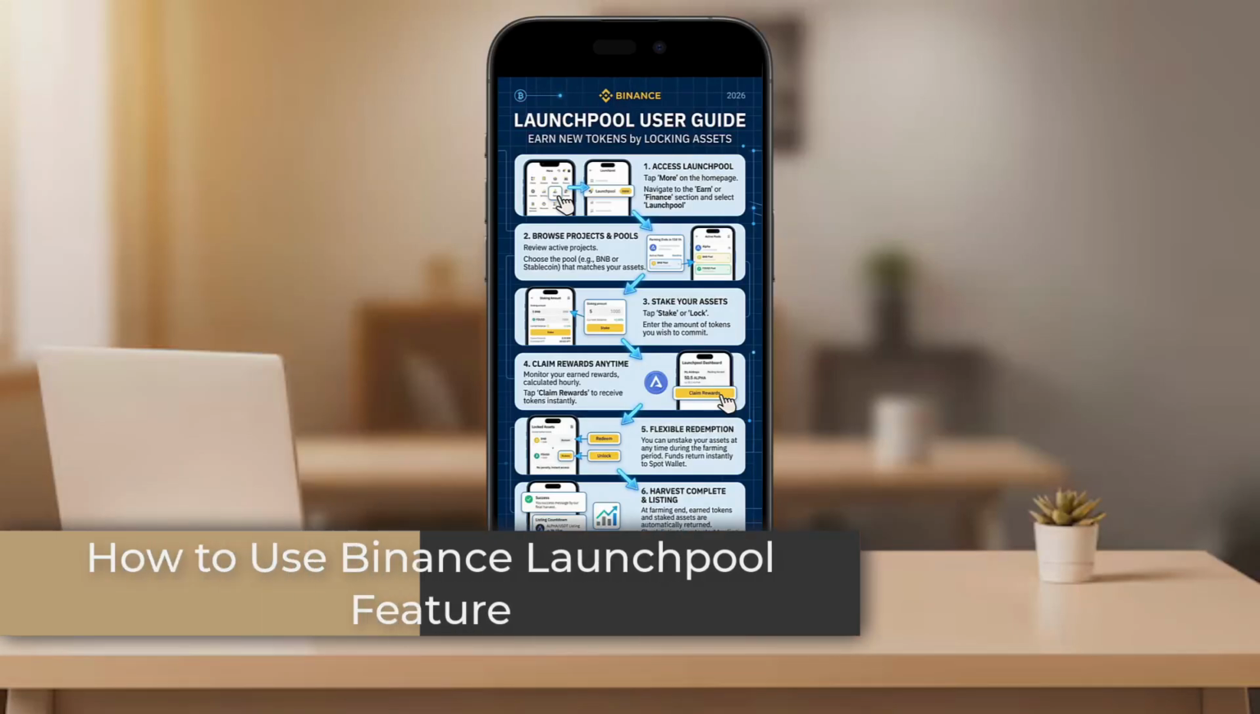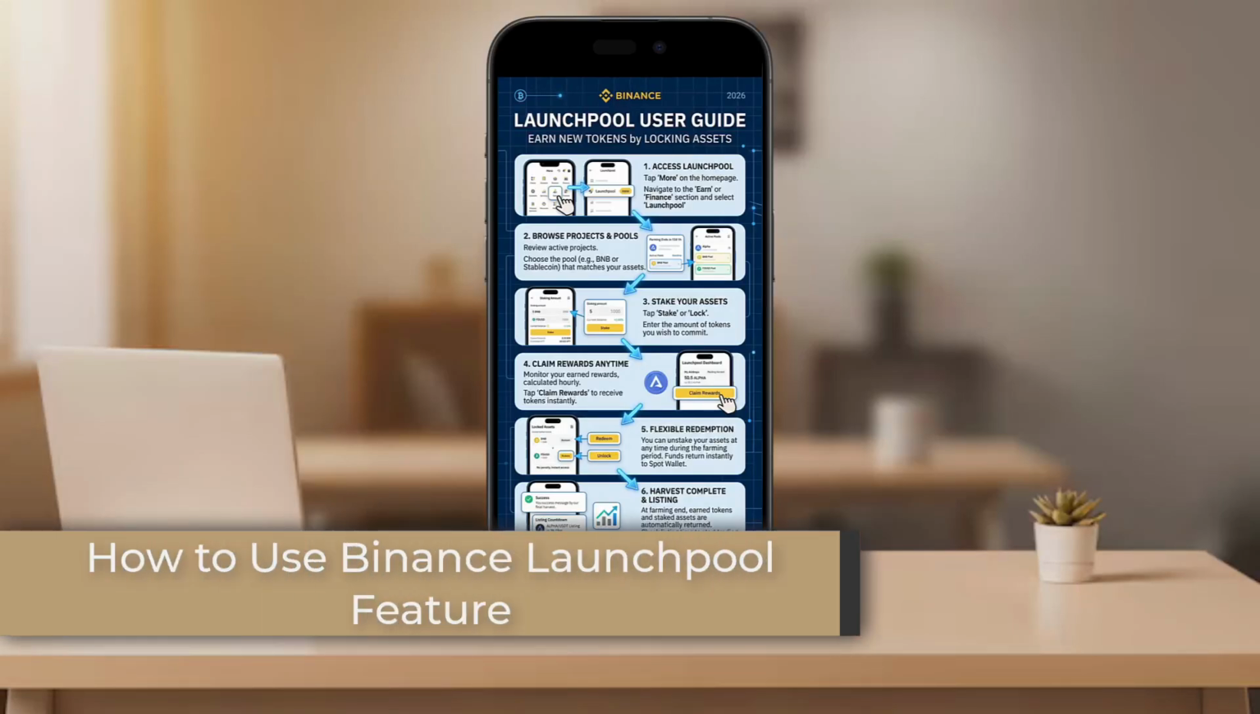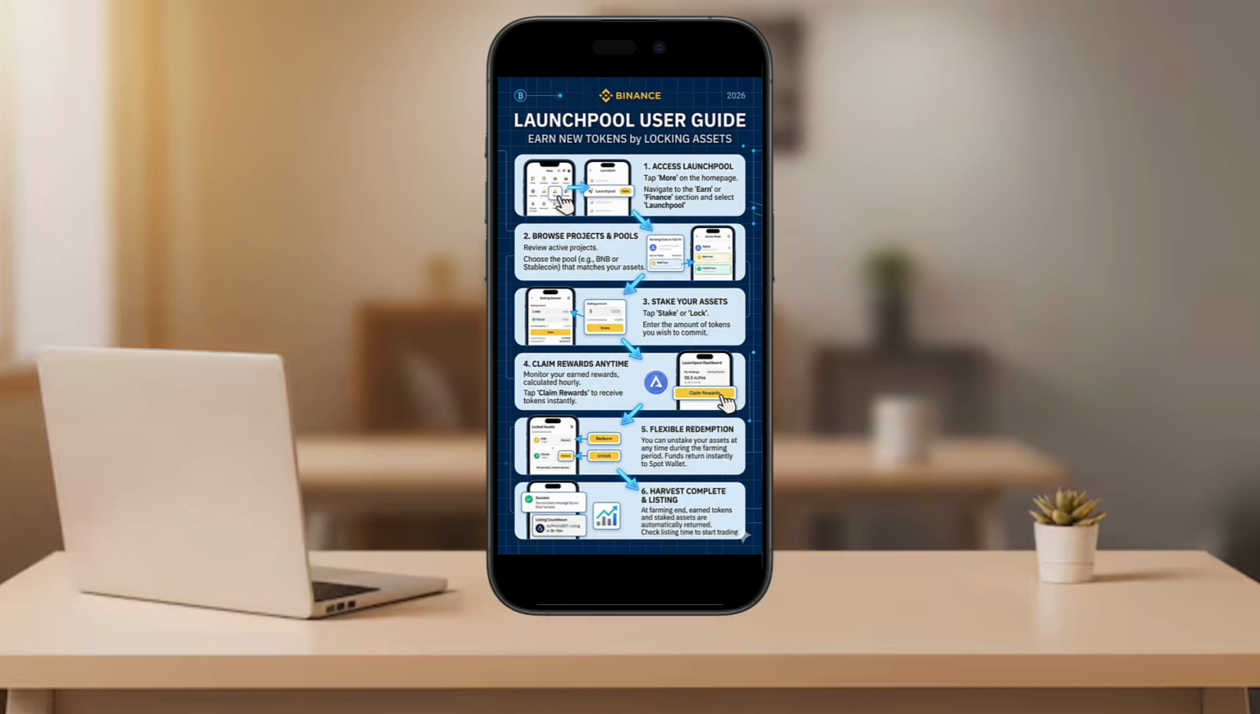In this video, we're going to be talking about how to use the Binance Launchpool feature. So you can use the Binance Launchpool to earn new project tokens for free by locking your existing assets like BNB, FDUSD, or other designated stable coins.